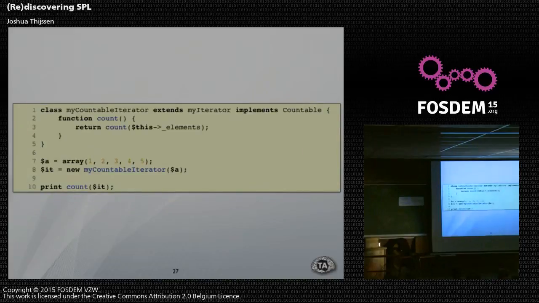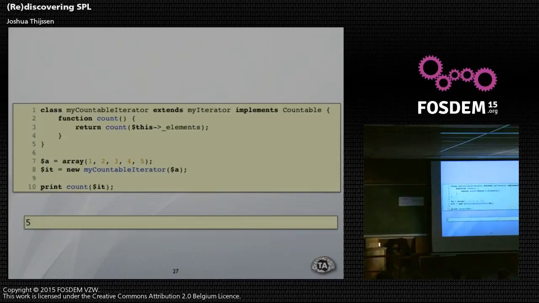When I implement Countable, I need to implement a count function. What will happen now? I use 5 elements in here. What would be the output of count? 5. Yeah, exactly 5. Because count sees that if you are counting an object, it will detect if that object implements Countable, and if it does, it will call its count function. So you can do whatever you want to make count do your bidding.